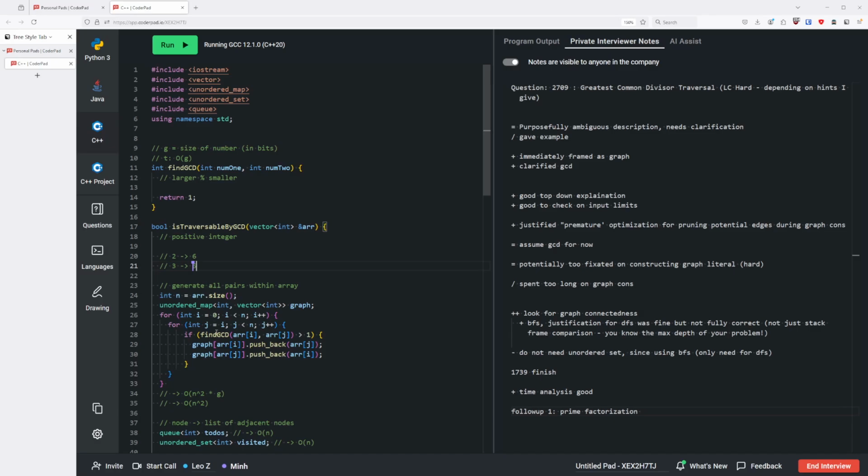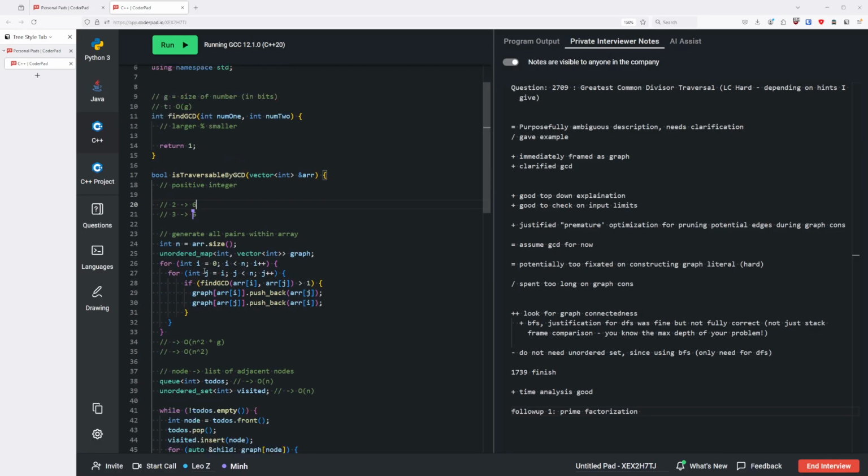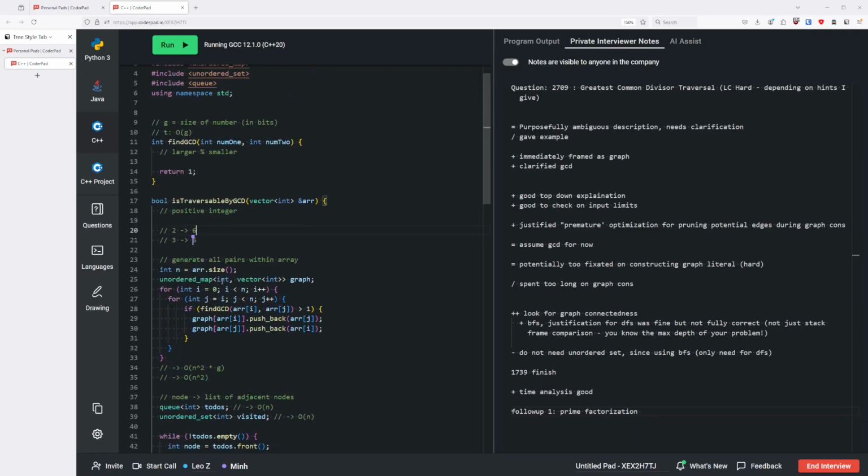So if you took your original example of 2, 3, 6, okay, 236 is a bit trivial, but yeah. So this would be 2 to 6, and this would be 3 to 6, right? So this is your state. You generate this state. Okay, what's your next step going to be here?